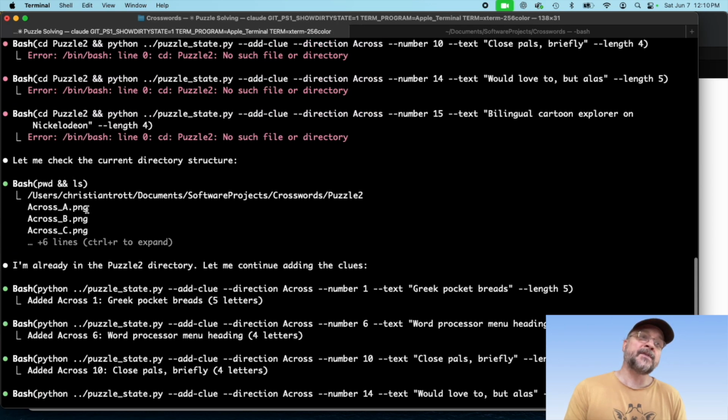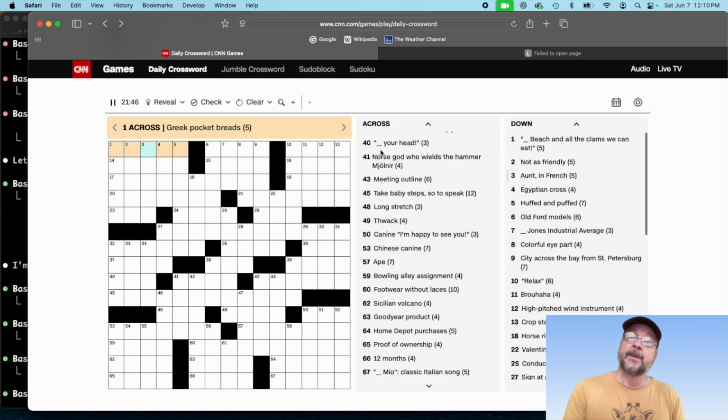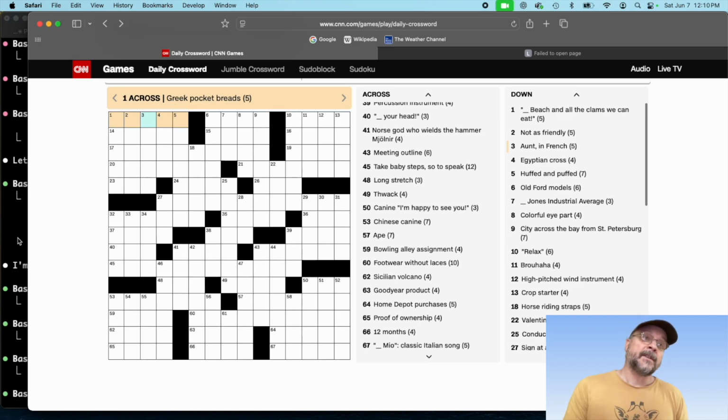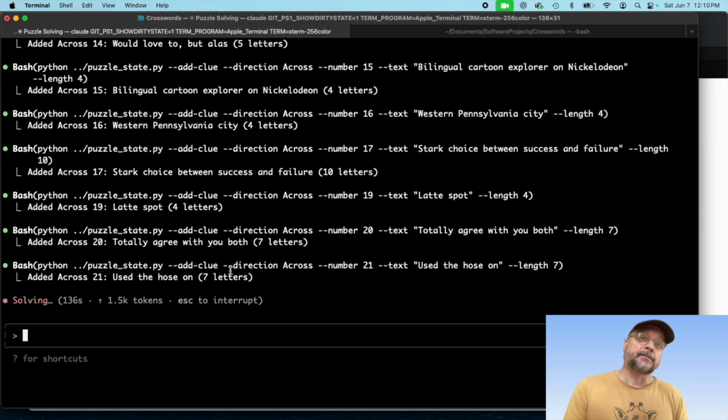But it is looking at those image files, and then it's going to extract from them the clue itself, and then the clue number, and how many letters are in the answer for that clue. So it'll do that for all these clues. And let's see, it is working its way through the across clues right now.